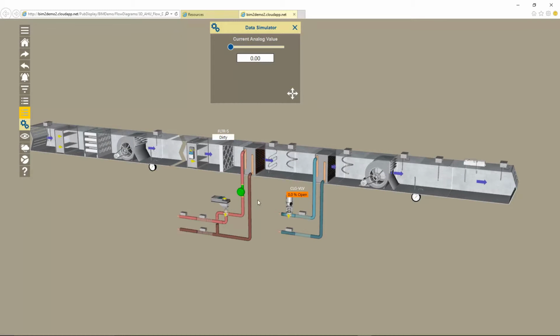So that works not only for animated items, for example, the coil, but it also works for data feeds, such as the cooling valve here. So that's how you use the data simulator.